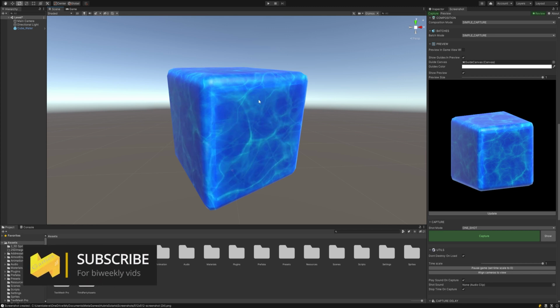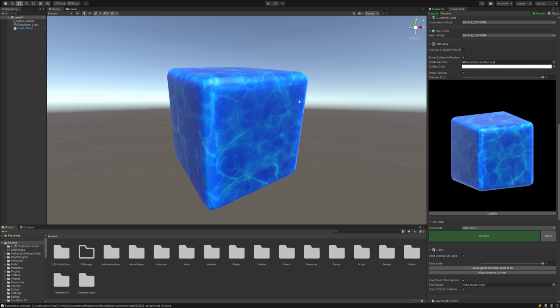Now, I've done this in code before at runtime, but in this case I just wanted to create a very quick image of a few models, and they're one-off snapshots, so I just wanted a quick way of doing that.